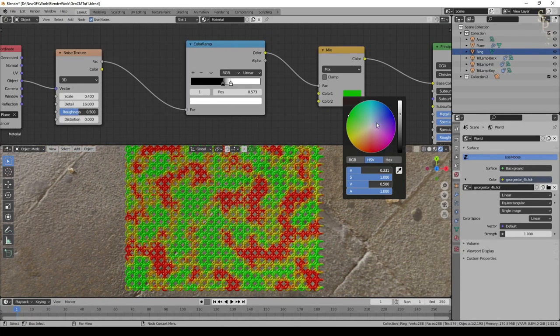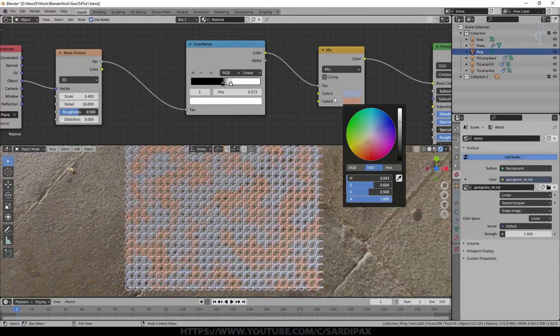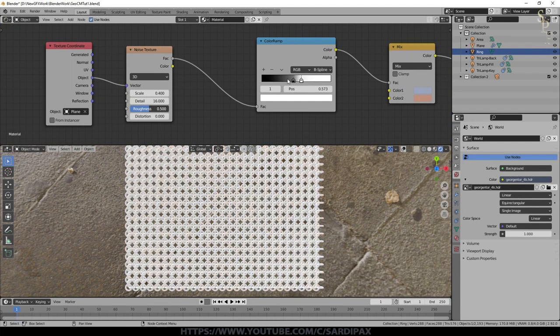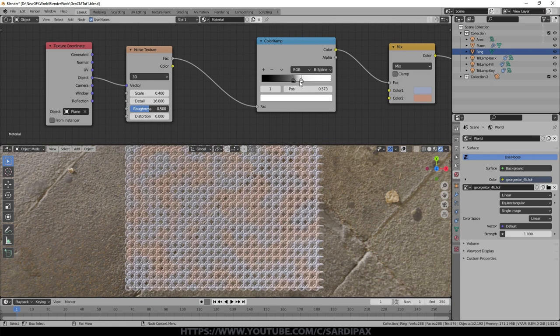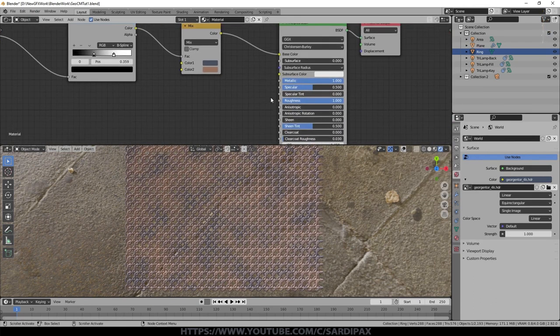So I'll go back here and set my original colors to roughly where I felt they should be. I used B-spline so it wasn't such a hard line between one and the other. And then we can open these up a bit as well. Perhaps darken that a bit as well. And of course I need to change the roughness as well.